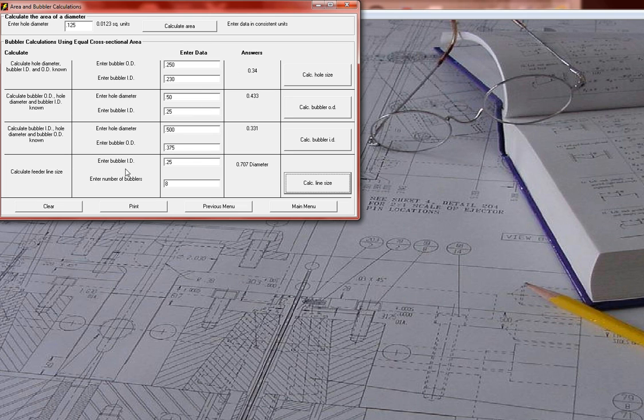Again, as with all the other sections in DZynSource, you can clear, send to your default printer, go to the previous menu, or just go back to the main menu.